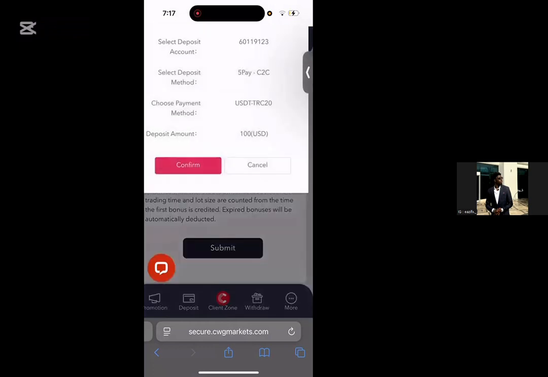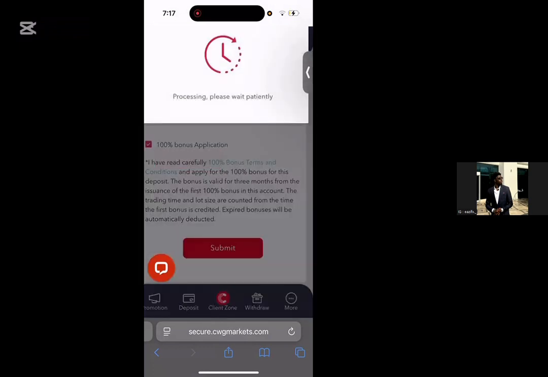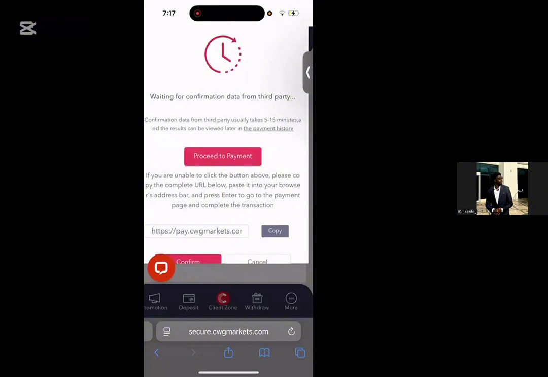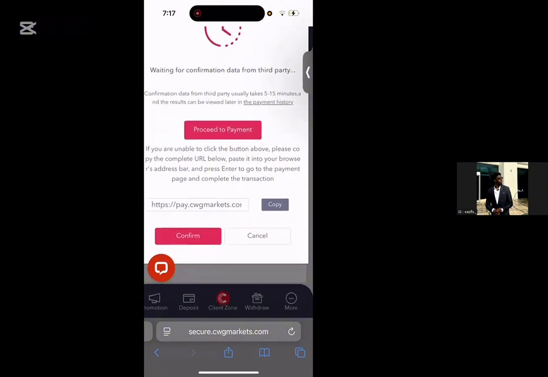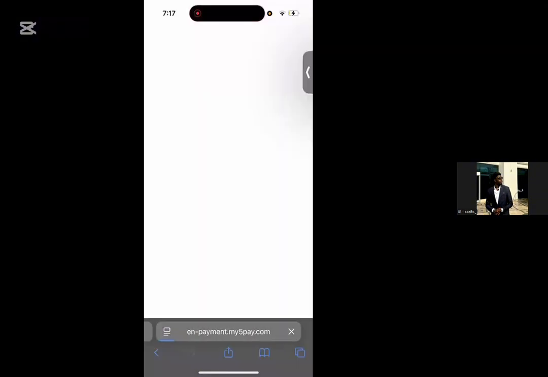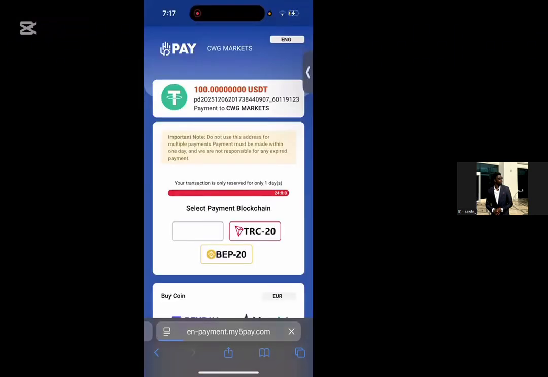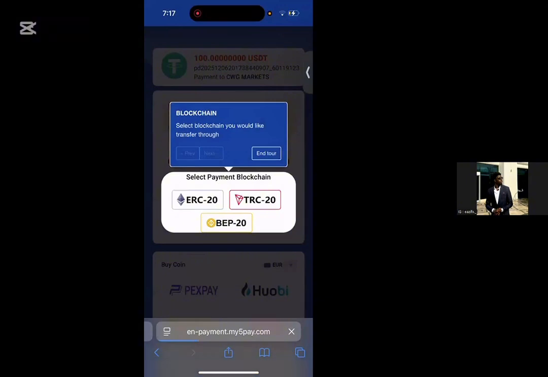So once you click on submit, it's going to take you to another portal where you are going to click on confirm. Then it's going to process and take you to another portal where you're going to proceed to make the payments. So click on proceed to make the payments. It's very simple. It takes you to this other portal where you actually transfer the crypto. I'm trying to walk you through every process of how you transfer the crypto.